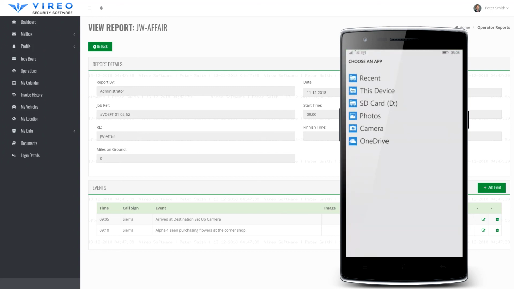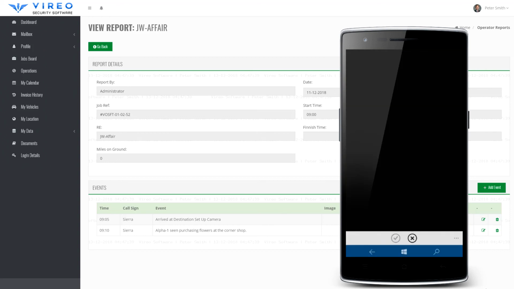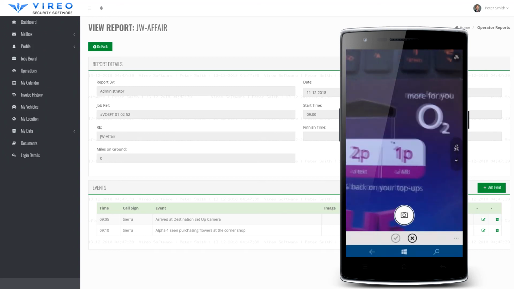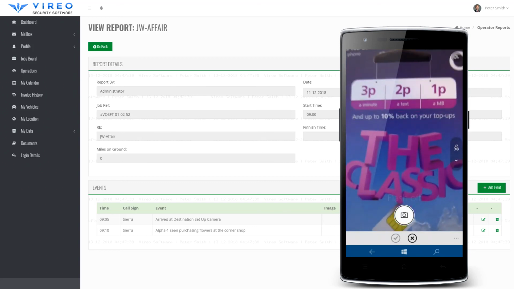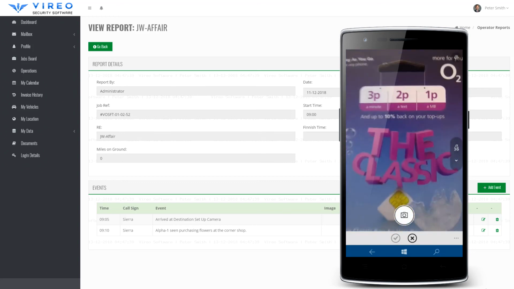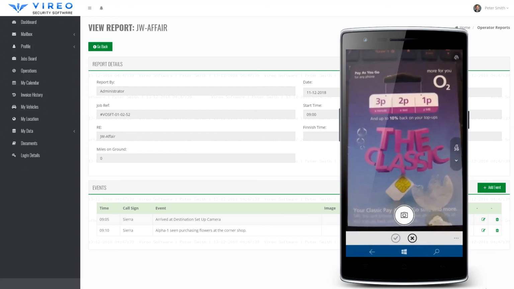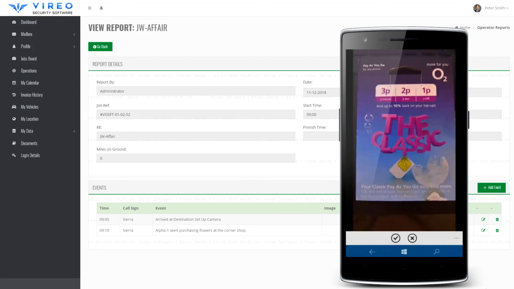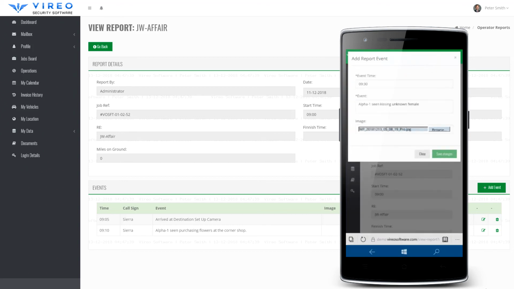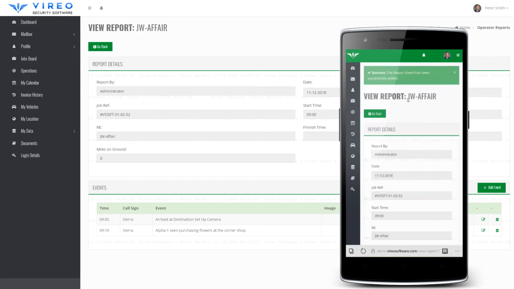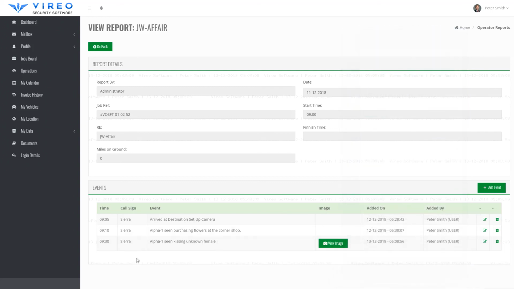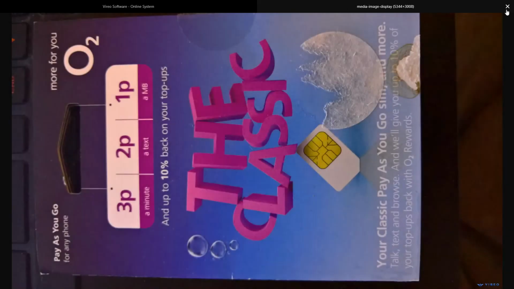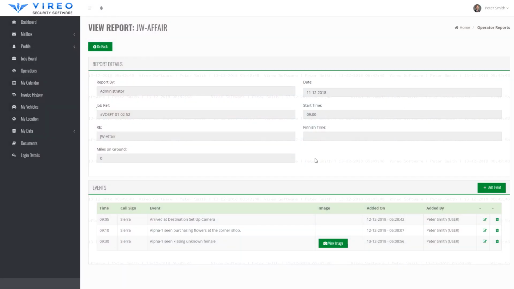You can select from the photos on the device, but I'm going to select Camera. Now I'm going to take a photo of the SIM card. And then tick Confirm. Okay, then we can press Save Changes. And you can see, success, the report event has been successfully added. And you can see on the desktop version, our reports came up in real time. And we can click View Image, and that's the image we took on the mobile device. So that's our report done.